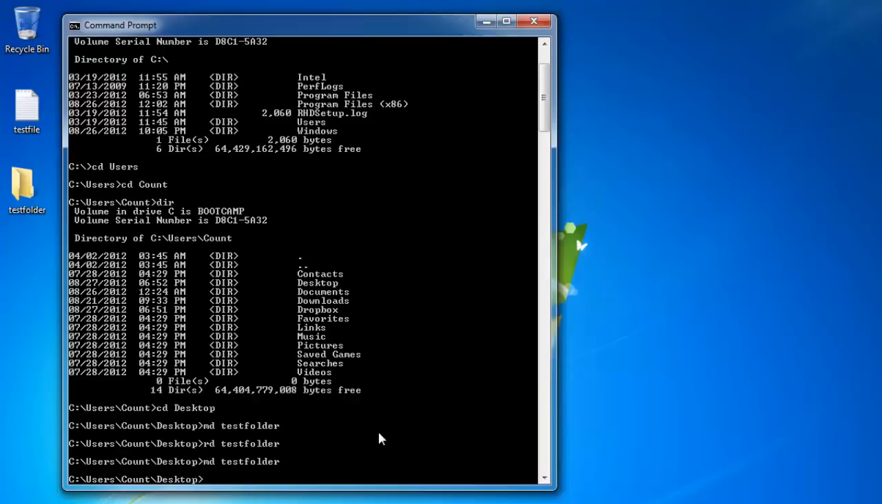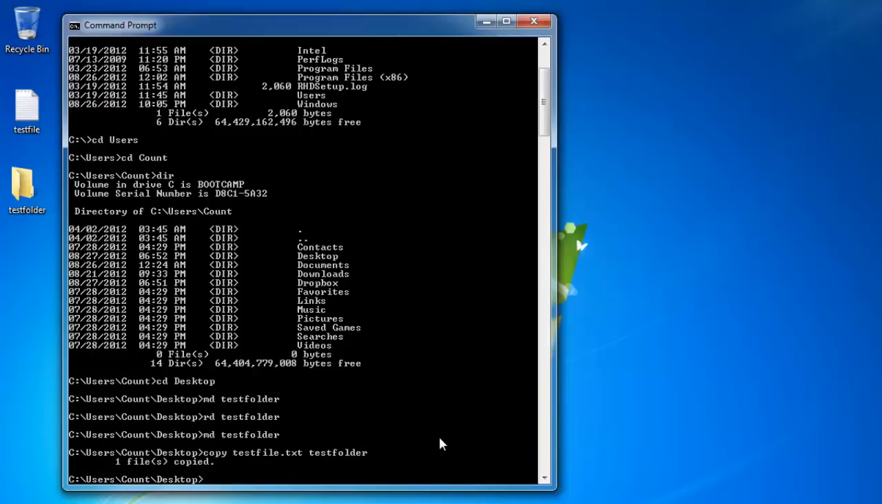So we're going to be using the copy command, and because I'm already focused on the desktop, all I have to type is testfile.txt. That is the extension of a text file, and then space, I'm going to type in the destination of this file that I want to copy. So the destination is test folder. Okay, so look, copy command, the file you want to copy, and the destination you want to copy it to. I'm going to press enter, and it says, as you can see right here, one file copied.